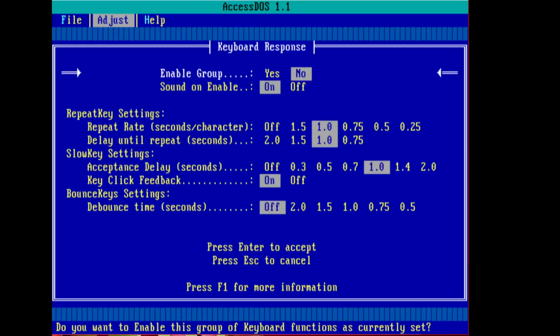Keyboard response. So I can enable things like repeat key settings. So if you happen to suffer with shaky hands or what have you, you can have your computer ignore repeated keystrokes. Slow key.